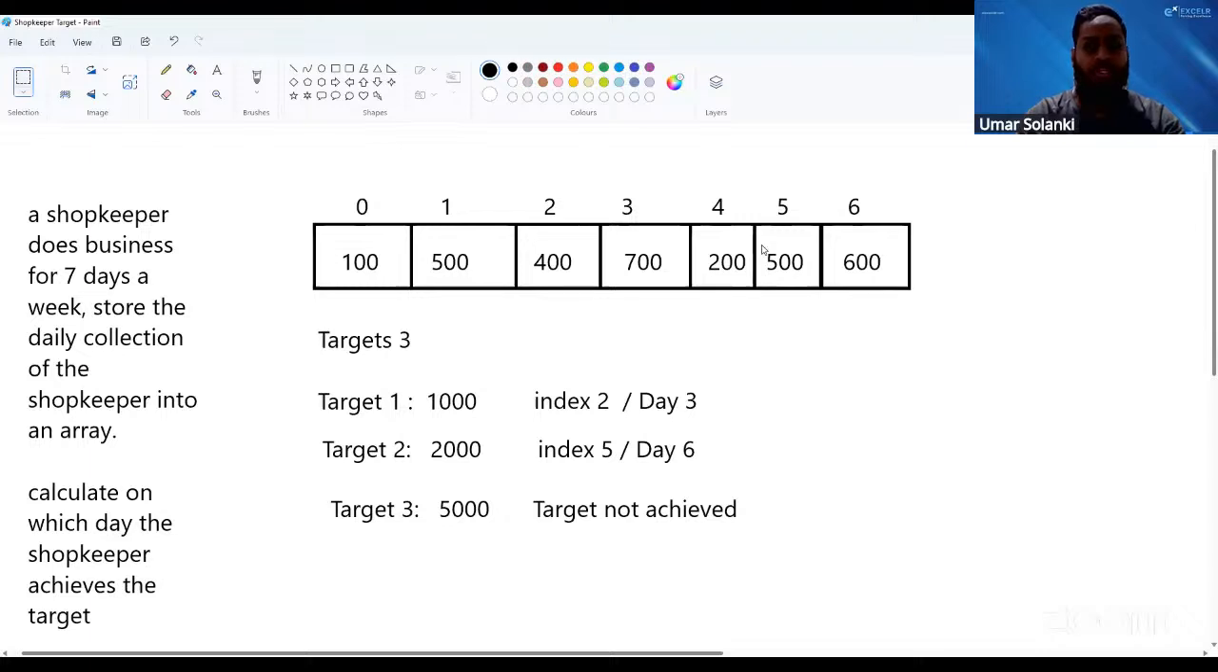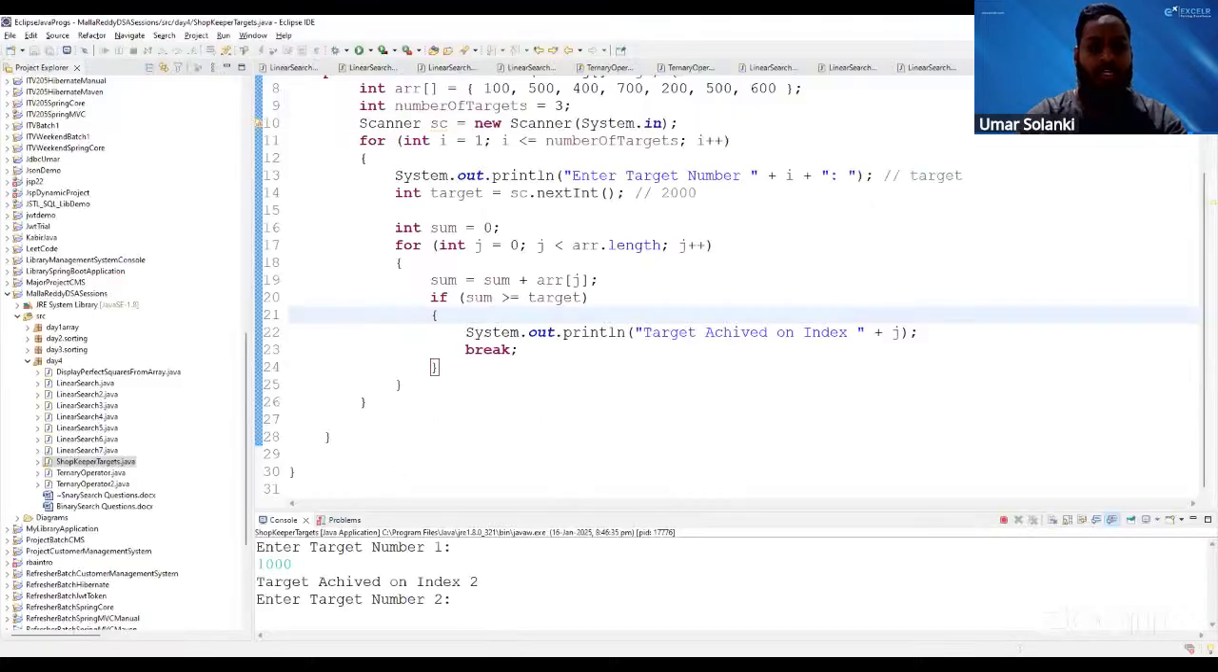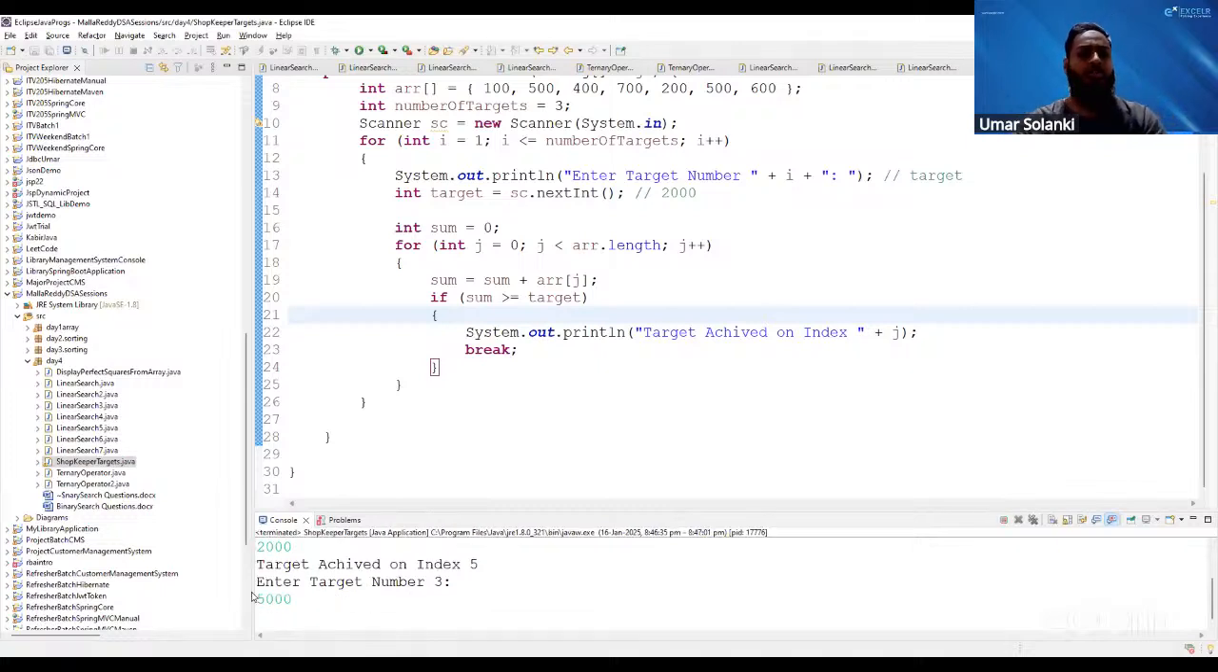Okay. Then again I'll run it. In the second target, 2000 achieved on index 5. And now I haven't checked for 5000, so it will not show anything. Instead it should have shown something. Now what modification do I do in this code to accommodate that?